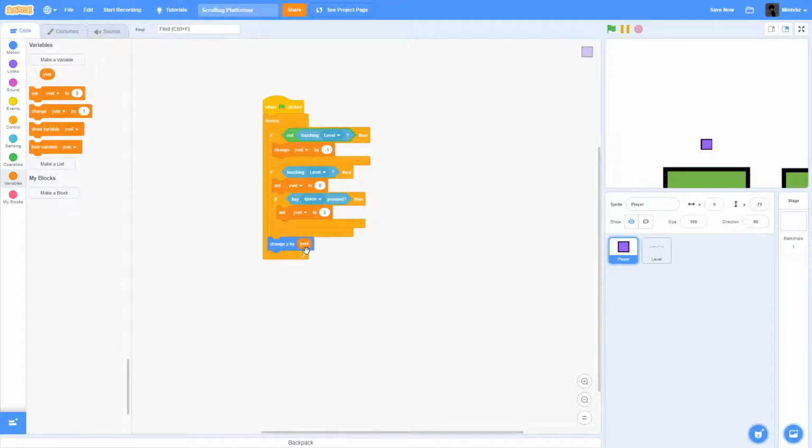So, a quick run over. If you're not touching it, it's going to change a variable and keep decreasing until you are, and then once you are, it's going to set it to 0. And if you're touching it and you press space, it'll set it to 5. And then it will always change your y position by that variable.